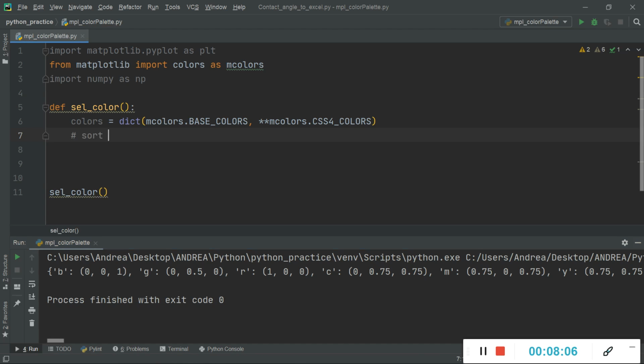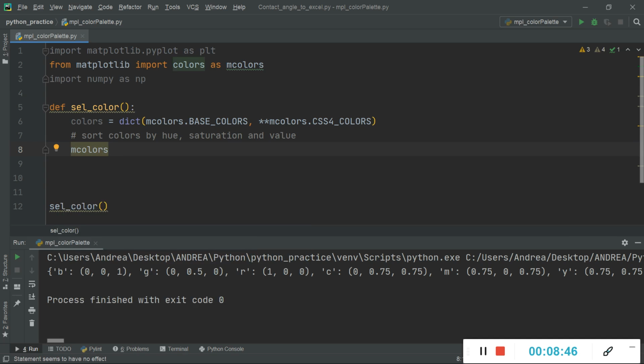So sort the colors by hue, saturation, and value. Okay. So to do this, I'll first take, let's see. What I have to do, let's do the thing for one color and then I'll just go with the others. So I'll take the function mcolors, a function of mcolors.